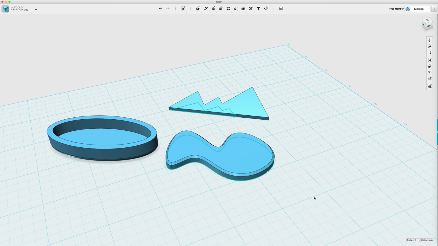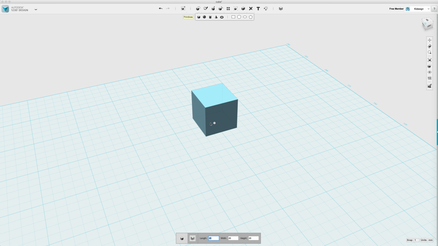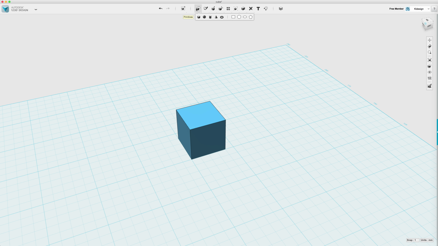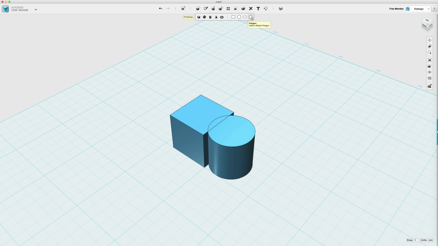Now let's just get rid of these. So I'm going to select them again, backspace, delete it, and just show you a couple of other useful ones. So let's take a few basic shapes. Let's take the cylinder and the cube, and let's bring this cylinder a little bit kind of inside of the cube. Now, this feature here allows me to combine them in different ways.